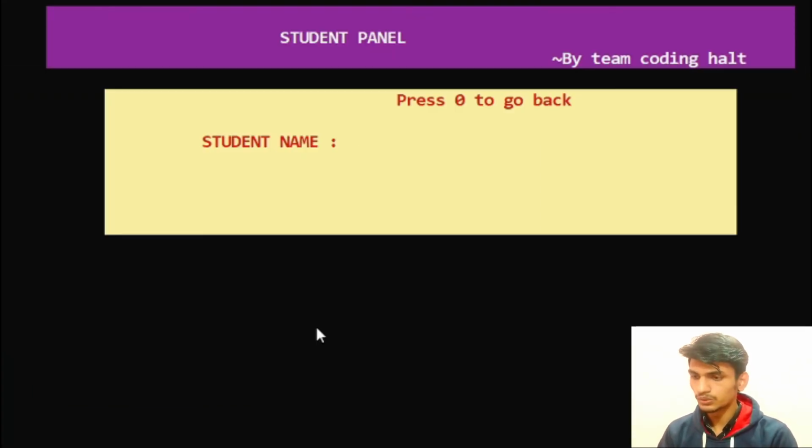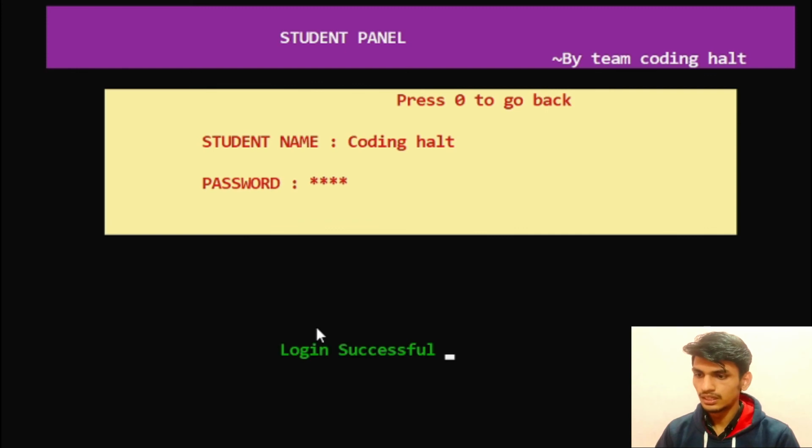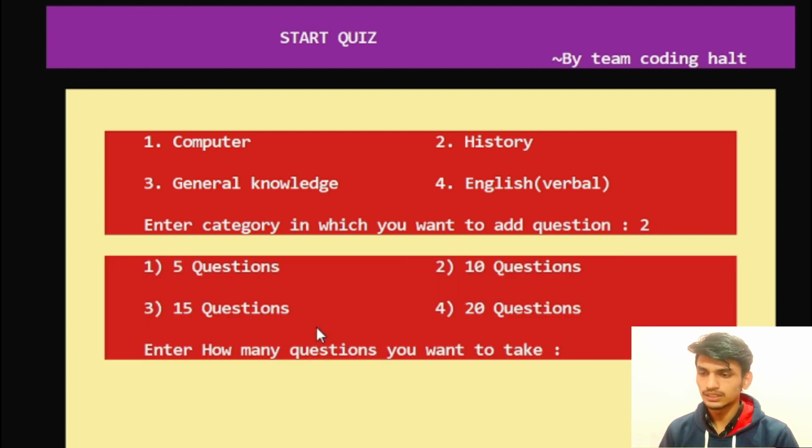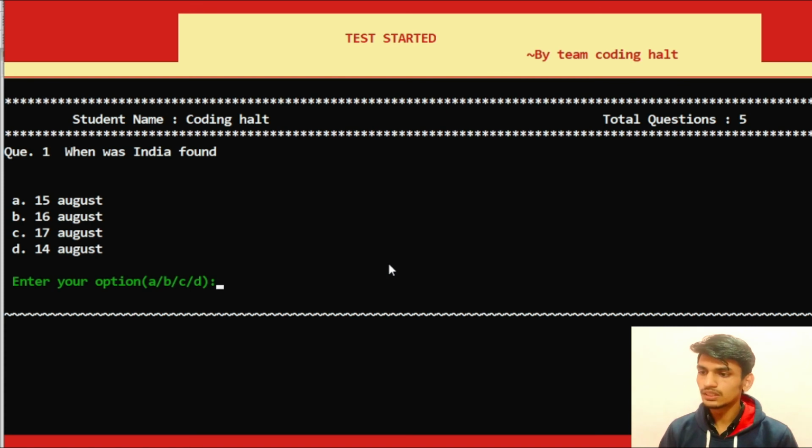Let us take one more quiz. The student name is again the same, Coding Halt, and 2345. Let us take the history quiz, and it will throw questions randomly. I have used the Standard Template Library, and the vector class of STL, for throwing questions randomly. So let us take the history quiz of 5 questions. It is throwing the questions randomly.